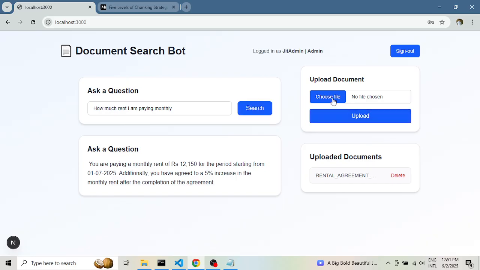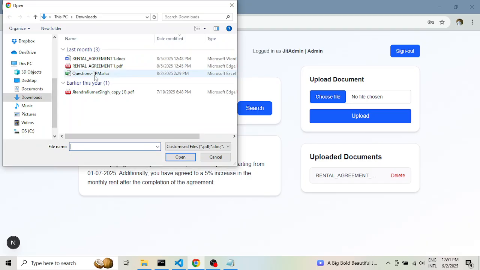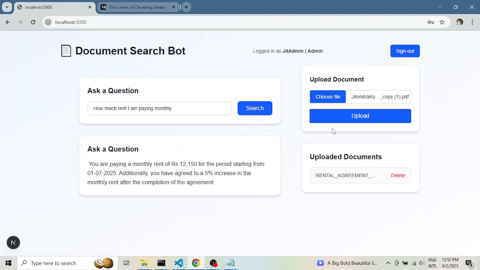Similarly, I can upload another document also. Let me upload another document, which is a kind of my resume, so I am uploading that here.